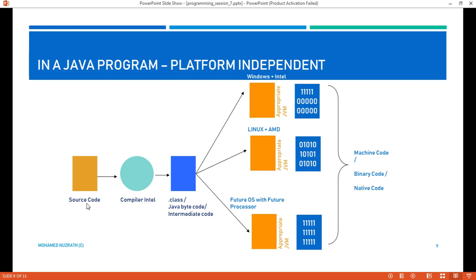Now we'll come back to the beginning of the diagram. You can see the source code, actually the Java source code, the Java program that you have developed. Once you create the Java program, you have to compile it. A little while ago I showed you the Java compile as well. Once you compile your source code using your Java compiler, what you're going to get is the .class file. I showed that one also, visually. So the .class file will come. That is also called Java bytecode, also called intermediate code. All these have the same meaning.